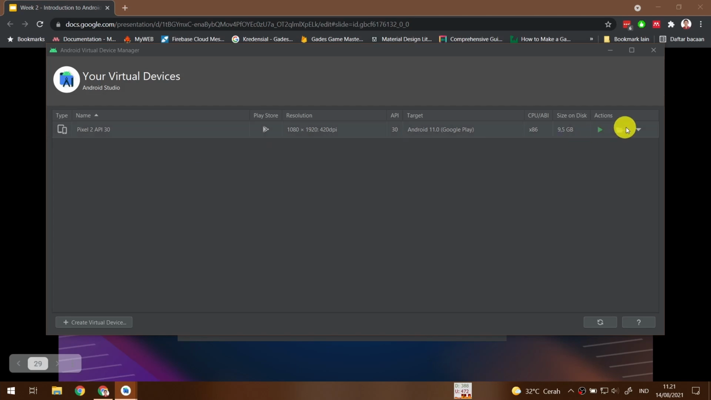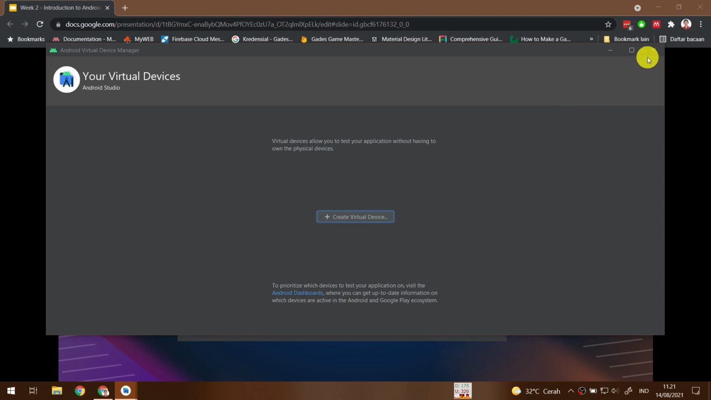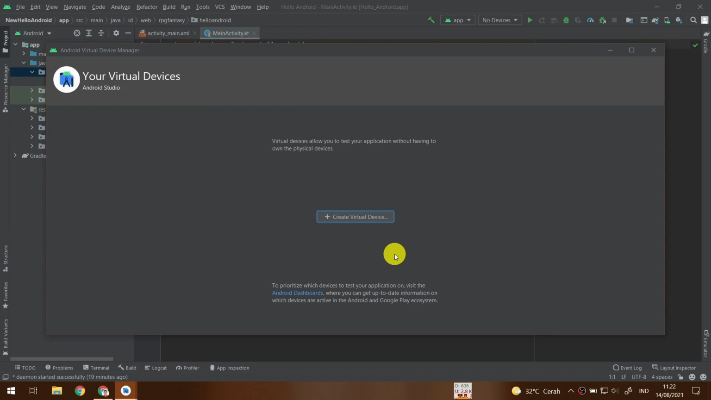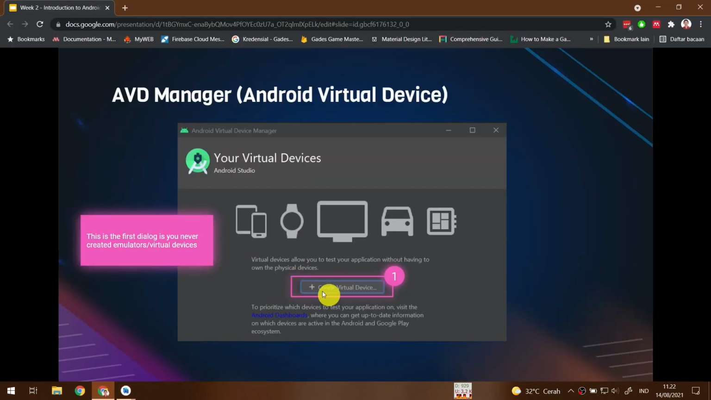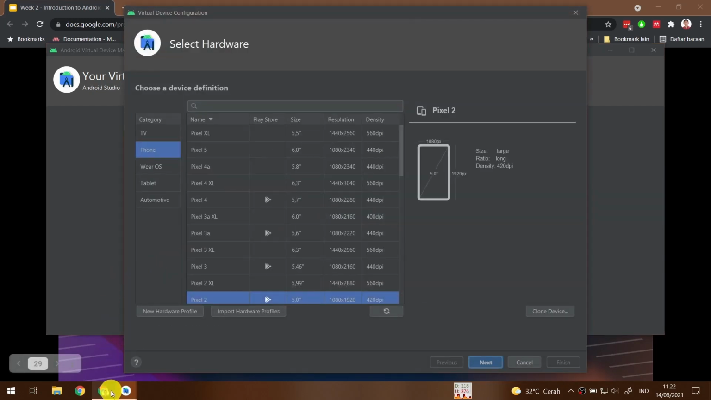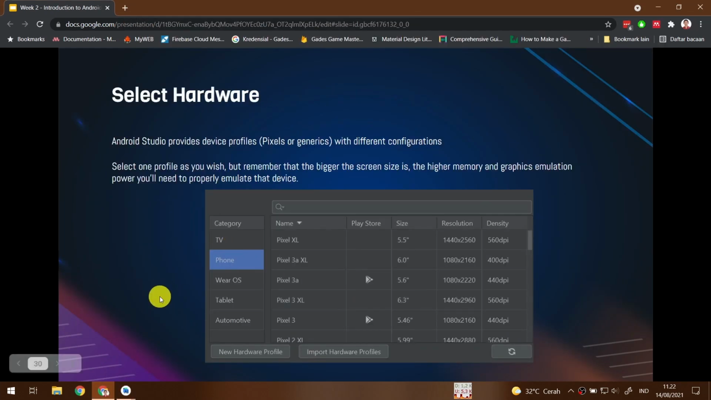To make it the same, I will delete this AVD, and then I will reopen my AVD Manager. Now I get the same window as yours. This is the very first dialog when you have never created emulators or virtual devices. Let's click Create Virtual Device, and you will get a new window, Virtual Device Configuration. The first step is to select hardware.